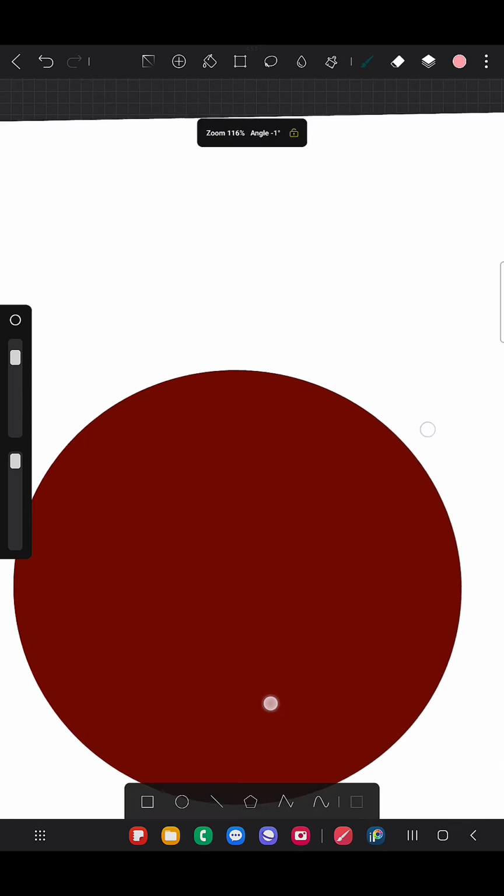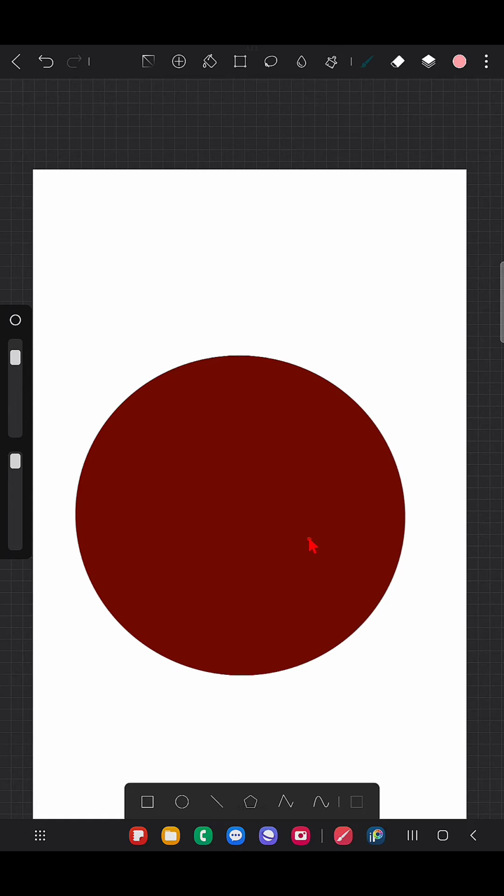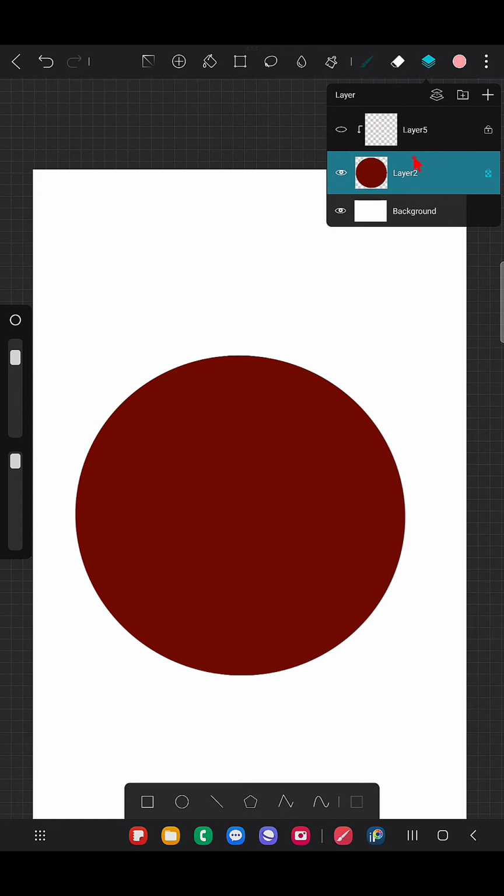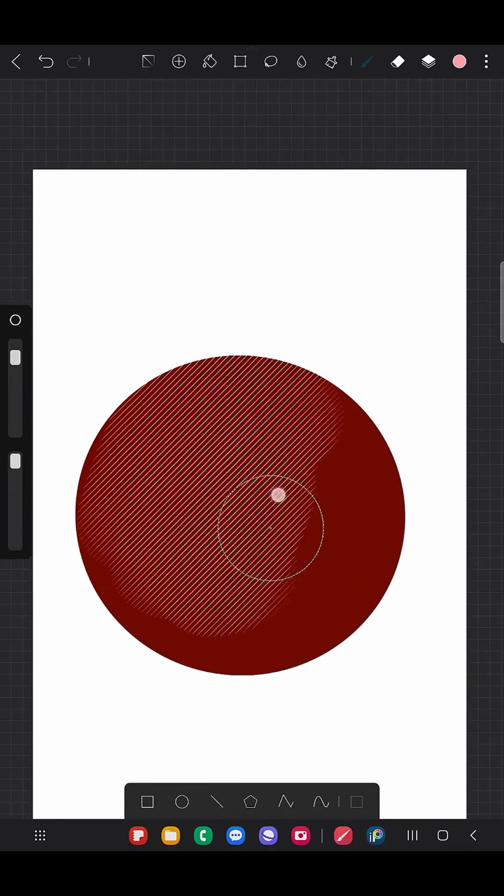So when I click on this lock transparent pixel, I can draw, but I can draw only inside this shape, similar to the clipping layer. But there is no option to release or change the blending mode of that detail alone. So here I'm drawing like this. You can see I'm drawing only in this shape.